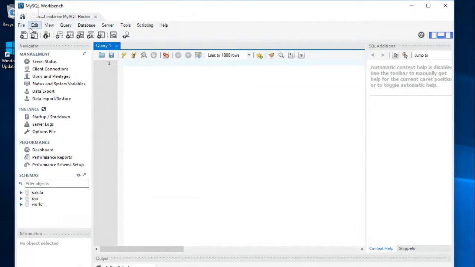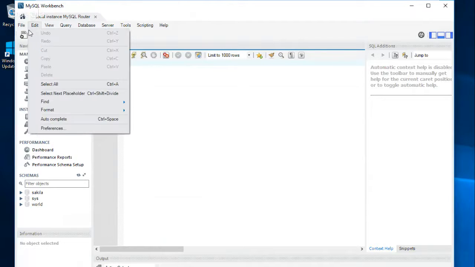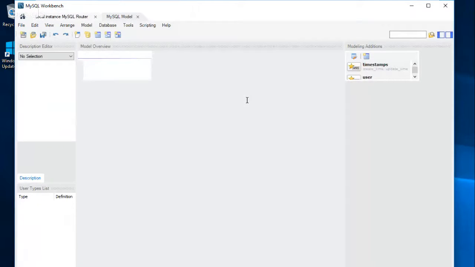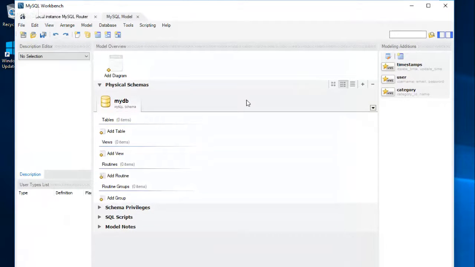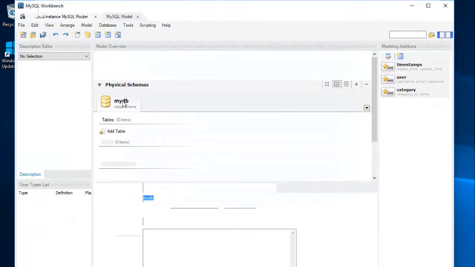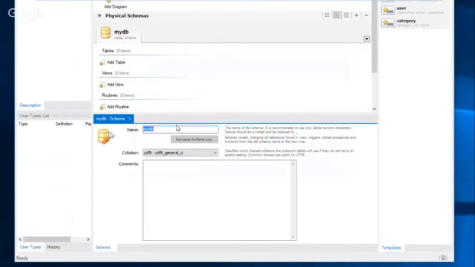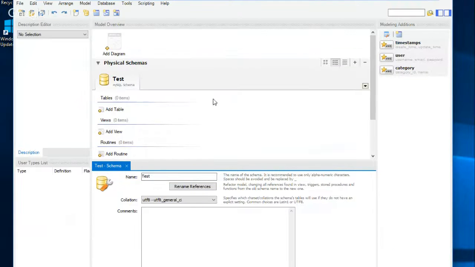The thing that I like about this, I'm just going to real quickly go to File, New Model. The model is where you can design your database just like you could in Visio or in the diagram. The advantage of it is, though, that when you design it here, it isn't real. It doesn't make the database until you tell it to. All right, so I'm going to double click MyDB, and for lack of imagination after all of this, I'm going to call it test. All right, so I've named that.